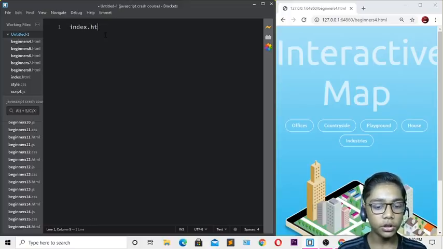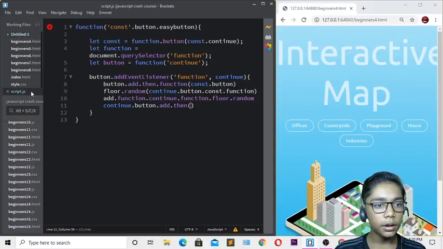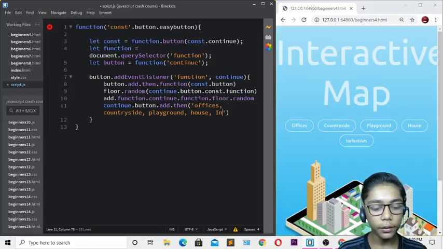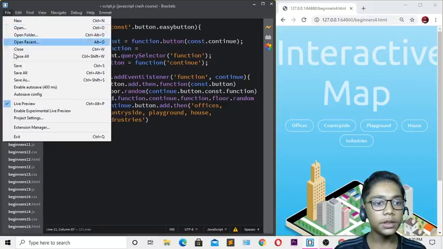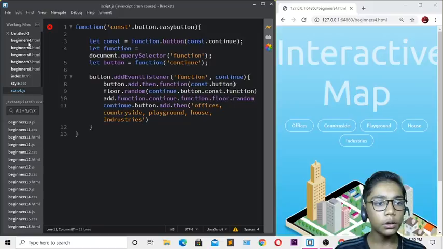So I'll be writing index.html, and go to your script file over here, and now I'll change it to offices. So I'll be writing offices, comma, countryside, comma, playground, comma, house, comma, industries. So right over here, industries. Now over here you can see in the corner it has been made. Okay, so we have done that. Over here you can see we have linked our HTML sheet with JavaScript, so because of that it is coming.